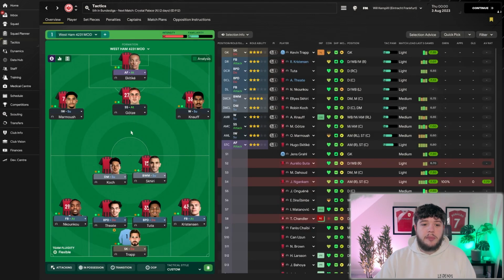Now, what I've done is just set up these 2 teams, Eintracht Frankfurt and Brentford, in a very simple 4-2-3-1, which I used in the match delay for West Ham.